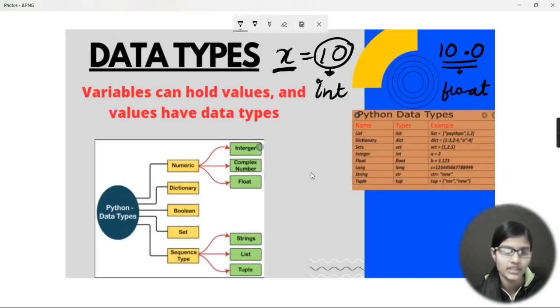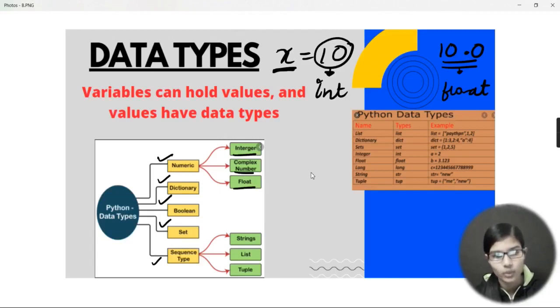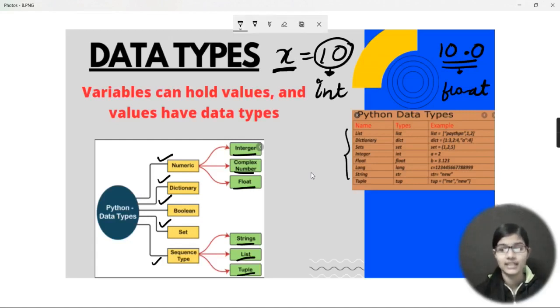Now here come the Python data types. These are numeric, dictionary, boolean, set and sequence types. In numeric there are three types: integer, complex number and float, and in sequence types there are string, list and tuple. Okay. Here are some examples of names of data types: list, dictionary, sets, integer, float, long, string, tuple. I'm saying it once more. If you want to note it down, you can. It's an important thing. Anyone can ask you what the different data types are.